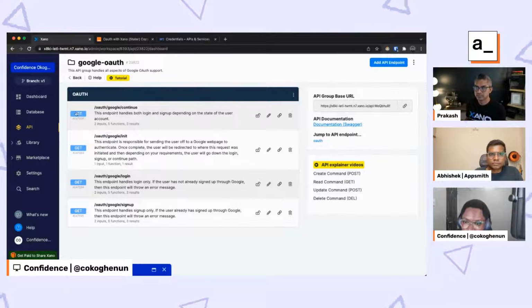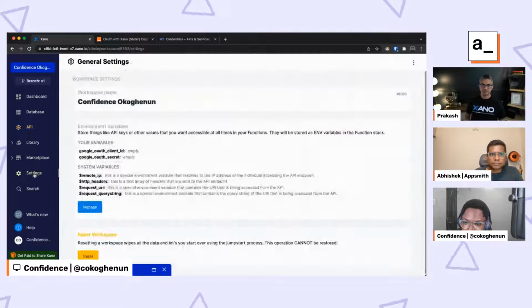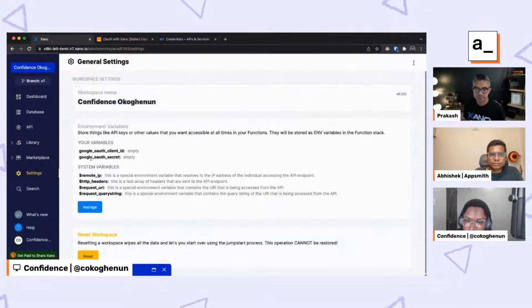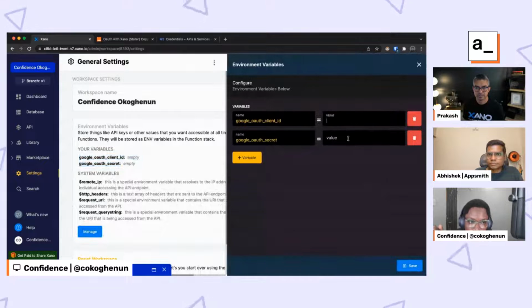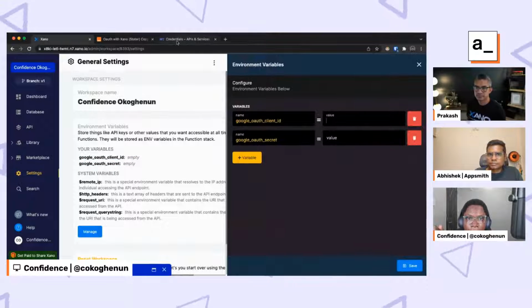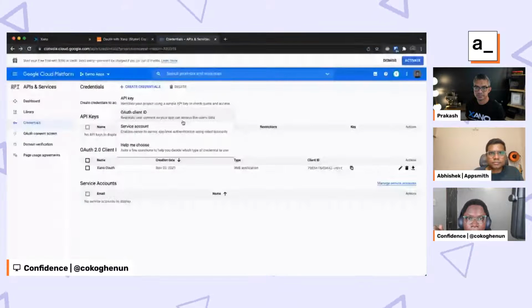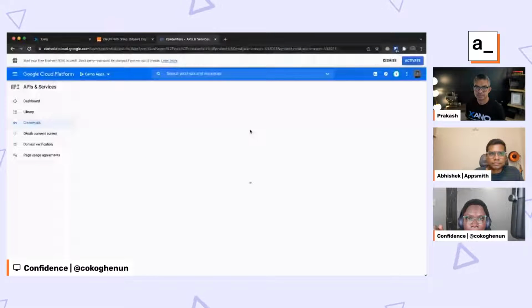But we need to do some configuration. So I'm just going to go to the settings tab and we need to configure two variables. We need to configure the client ID and the client secret. So let's do this and we'll be able to paste in these values here. I'm going to my Google console. I'm just going to create a new OAuth client ID.